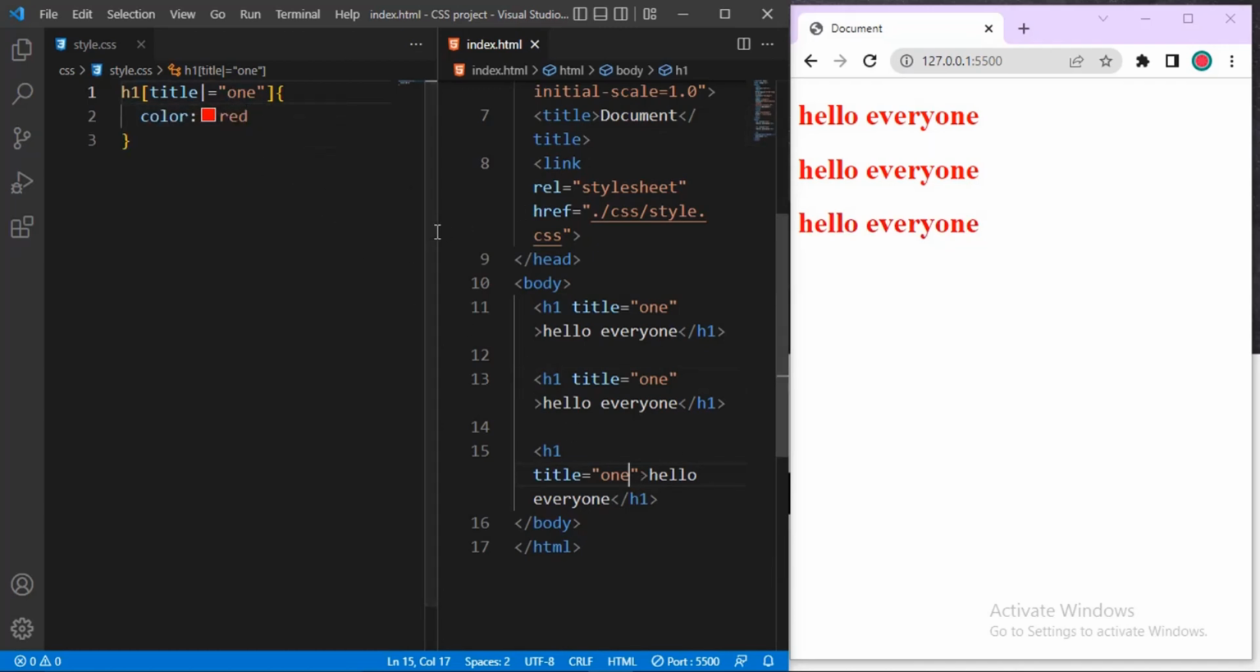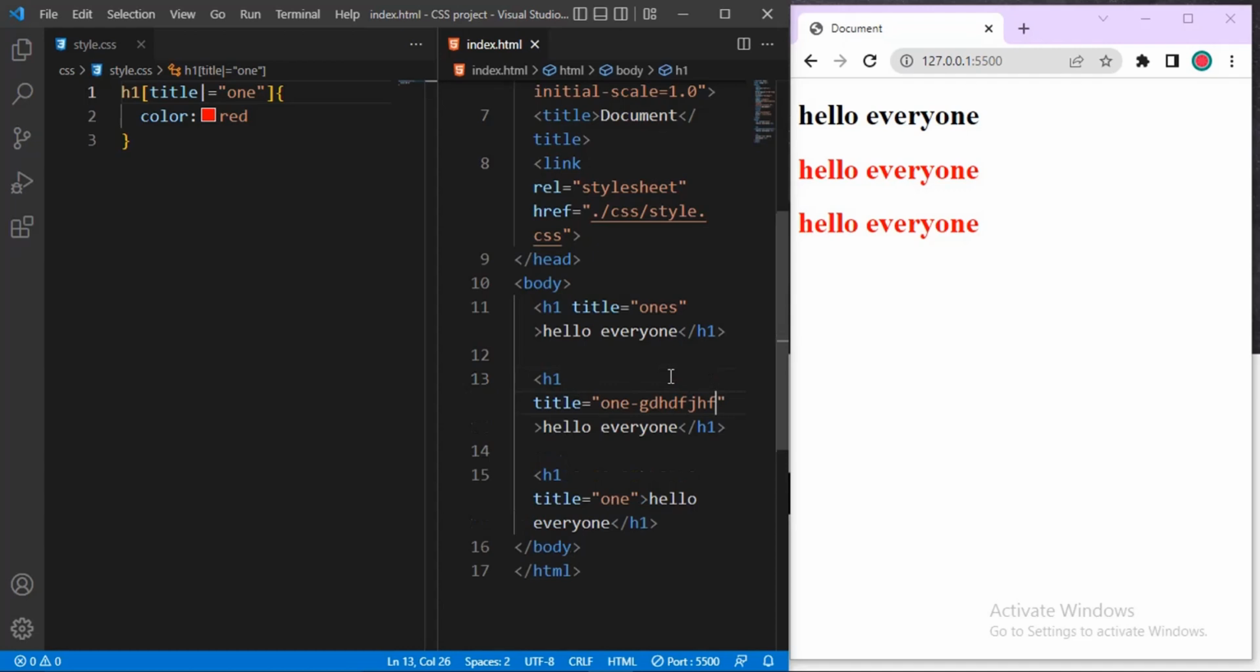All of them inherited the property because all of them have the value as one. Another thing it must accept: if I add something like s here, it will reject it. But if I add a hyphen, it accepts the hyphen. If you add a hyphen and some letters, it will still accept it, because there's a hyphen here. Either the value or the value with a hyphen, it will accept it.